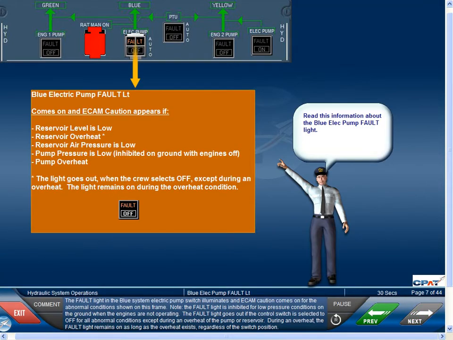The fault light in the blue system electric pump switch illuminates, and the ECAM caution comes on for the abnormal conditions shown on this frame. Note, the fault light is inhibited for low pressure conditions on the ground when the engines are not operating. The fault light goes out if the control switch is selected to off for all abnormal conditions except during an overheat of the pump or reservoir. During an overheat, the fault light remains on as long as the overheat exists, regardless of the switch position.